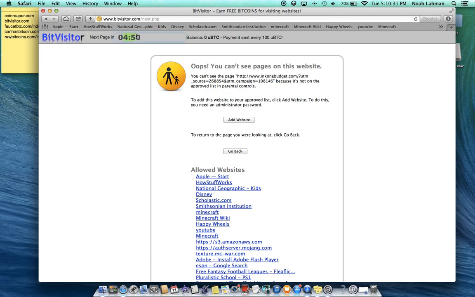I had to get this on. And it says, next page in 4 minutes. So after this time runs out, over here, there would be a continue button right here. I'm not going to wait for that. It said, payment sent every 100 U Bitcoin. So every time you earn 100 U Bitcoins, it will send a payment to your wallet.